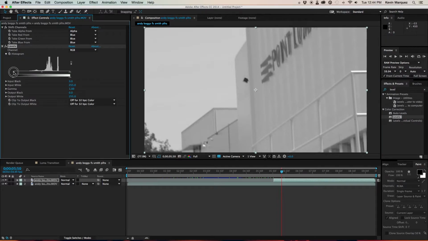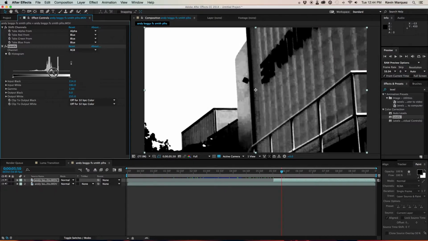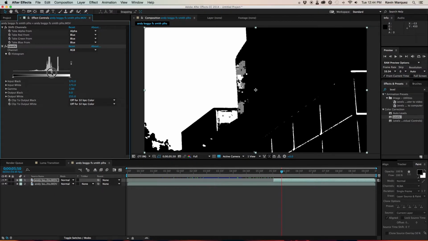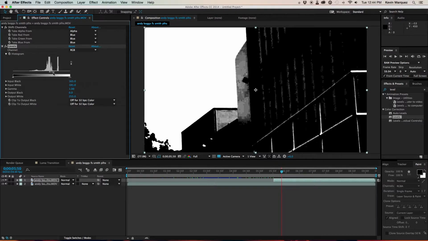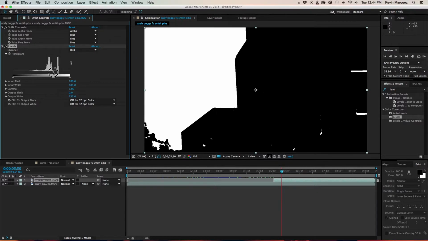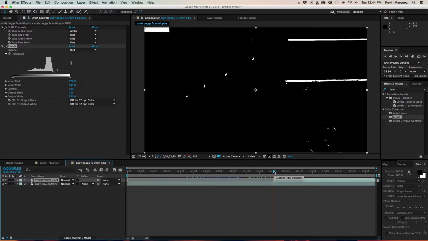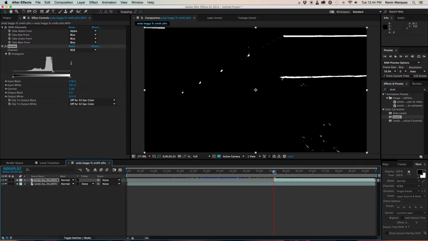By adjusting the histogram sliders, you want to get the sky as close to 100% white as possible, and the building as close to 100% black as possible. If there are some white or gray spots in the building, no worries. They'll be cleaned up in a later step. Essentially, pulling the left slider to the right pushes darker values closer to black, just as pulling the right slider to the left pushes lighter values closer to white.